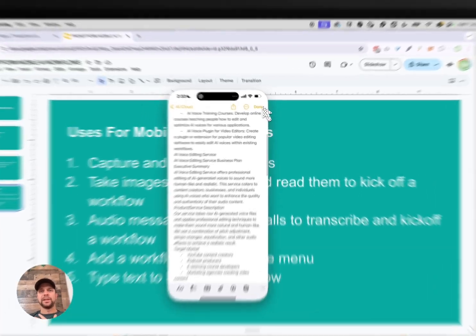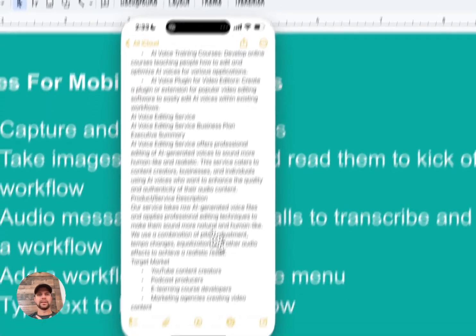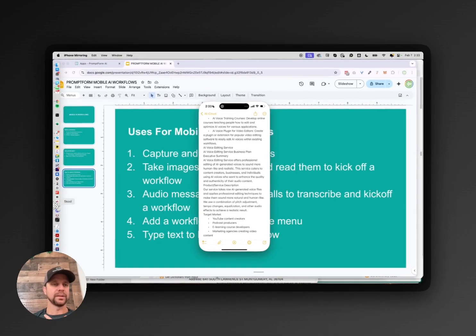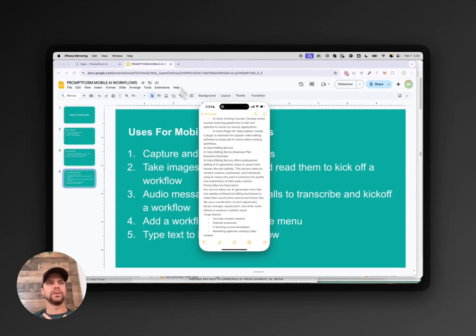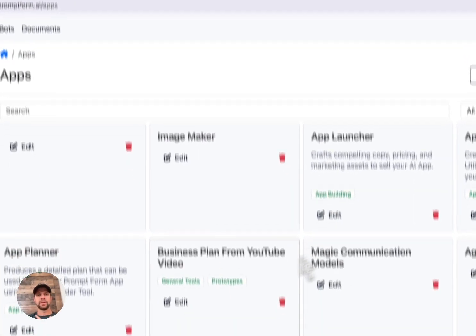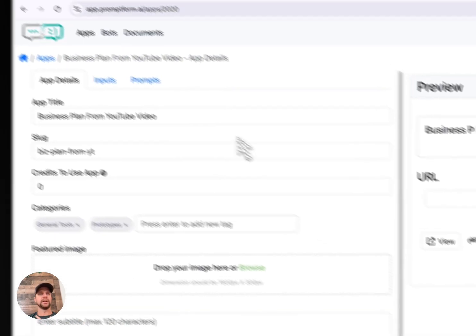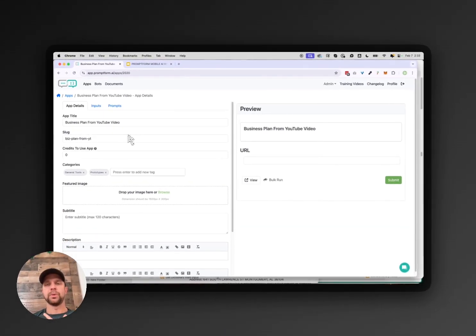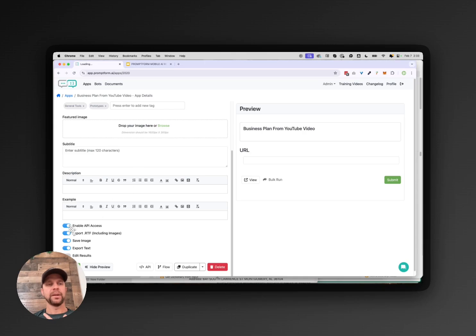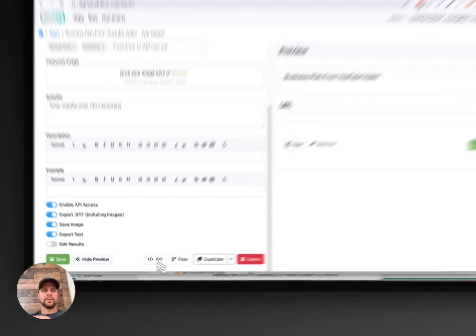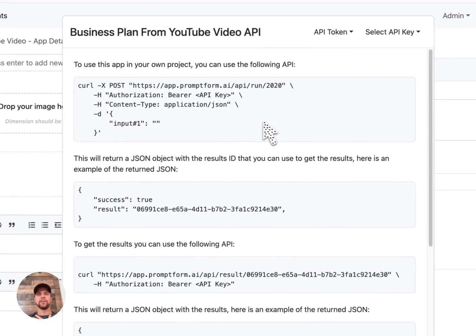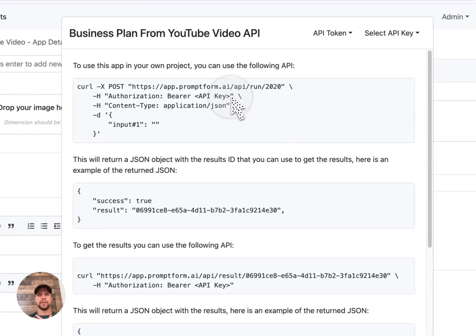All right, so now that you've seen how to do it, let's talk about how to set this up for yourself. First thing you'll want to do is actually go into PromptForm, go into the app that you're creating or that you're wanting to send to your mobile device. You're going to enable API access. When you go to your API access, you're going to click on this API area here, and you want to grab your API key, and you'll see that here.